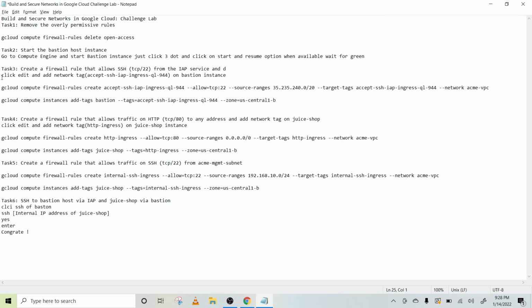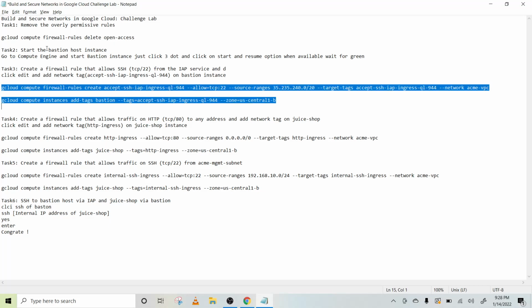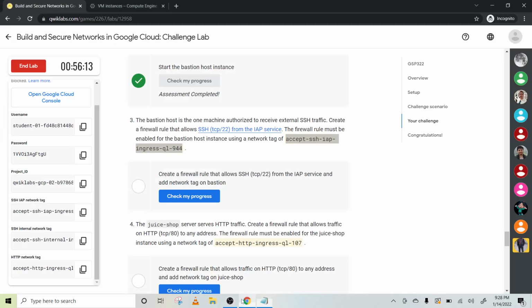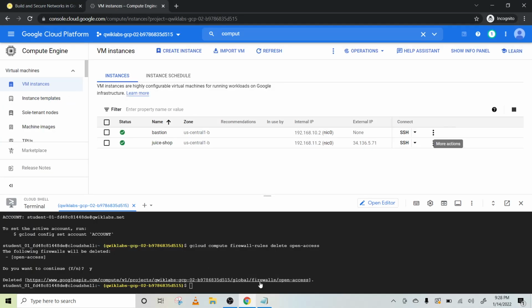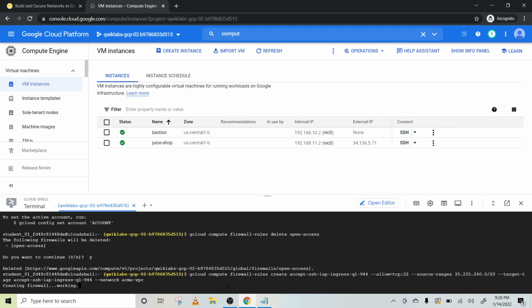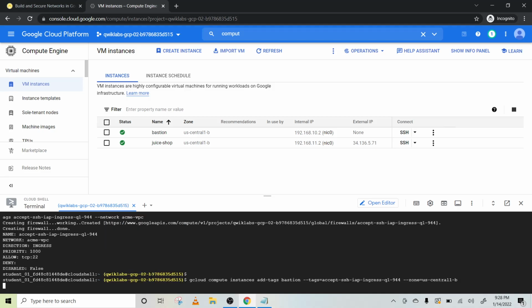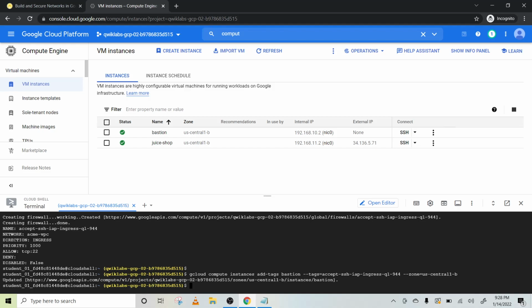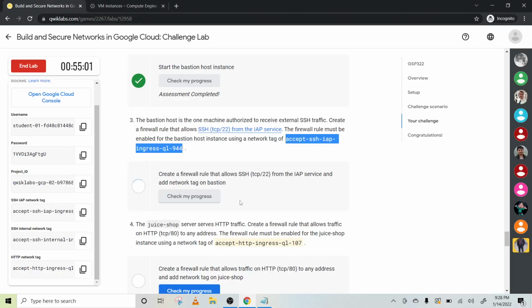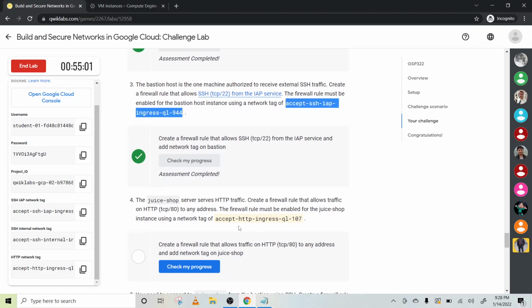Okay, good. Just do this for our task 2, copy this whole code, bring it here and paste it. No error. That's good. Okay, let's check our third progress. Nice. Okay, this is the new service tag. It is given in different colors, so it could be easy for us.